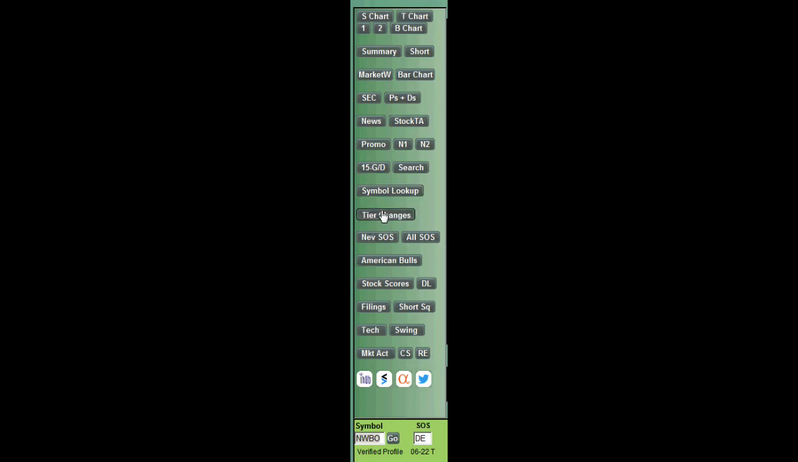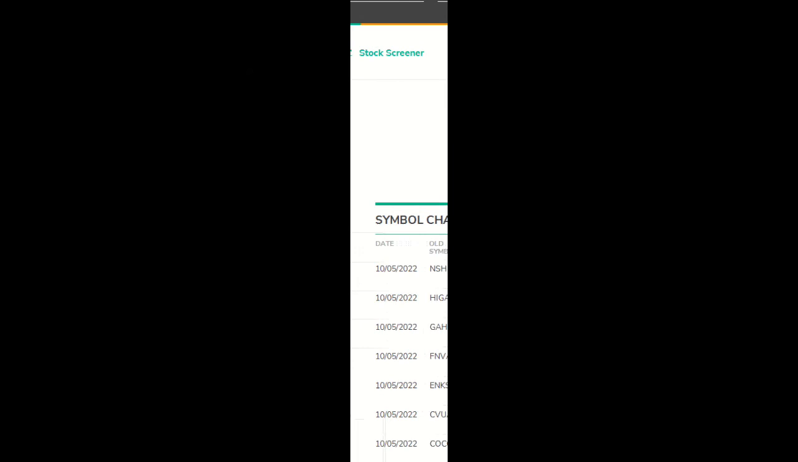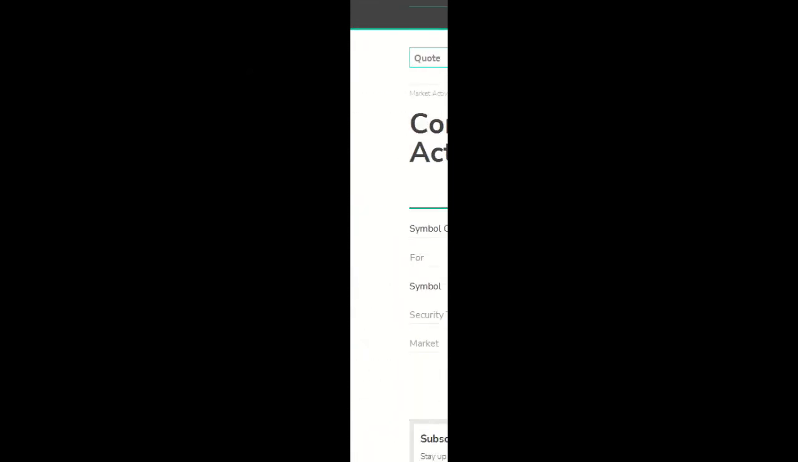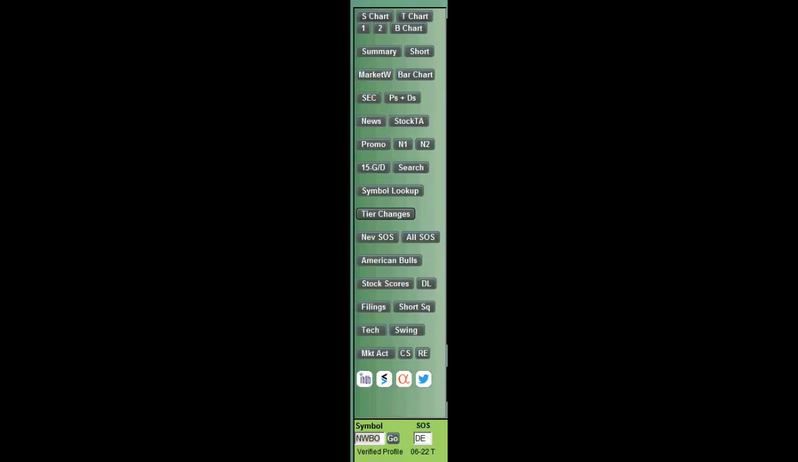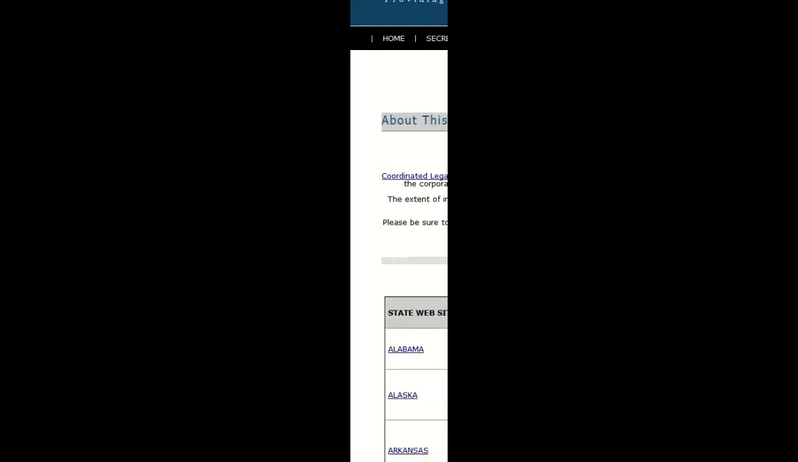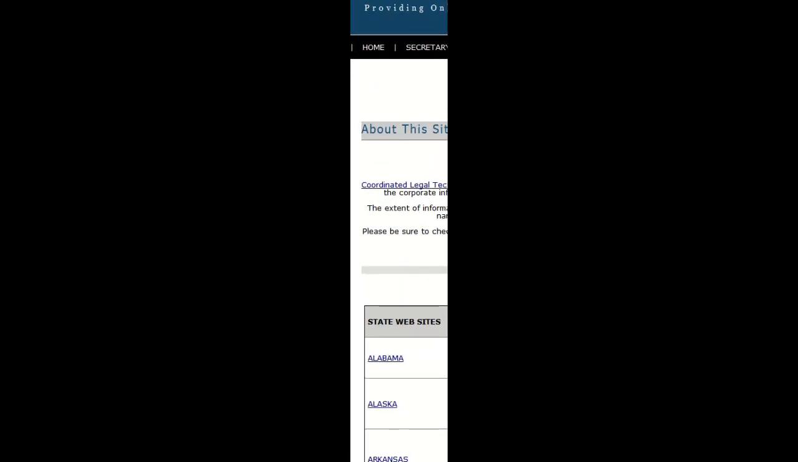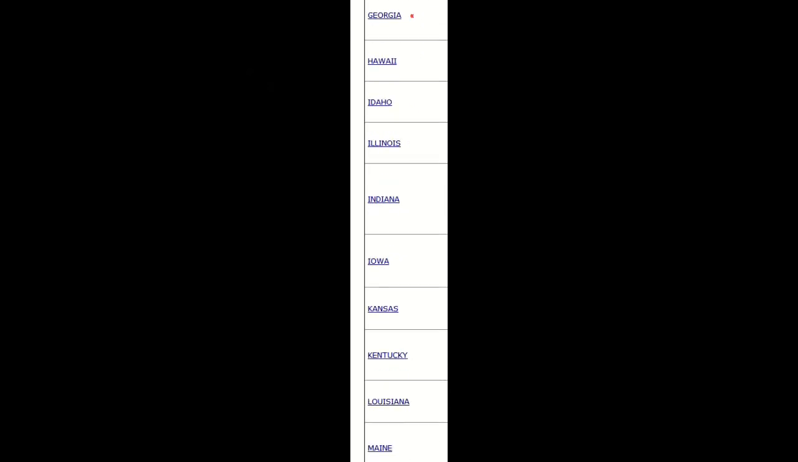Tier changes. Again, that takes you to OTC Markets, and it shows you all your tier changes that happened. What else? Oh, you can go to your secretaries of state. This is Nevada, which most stocks are at, or you can go to all SOS and go to a particular state. Here they have all the different states, so you can look at that.